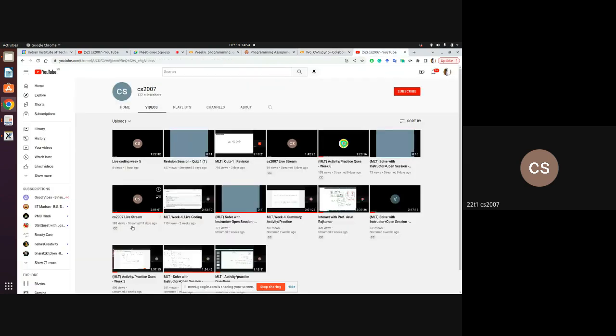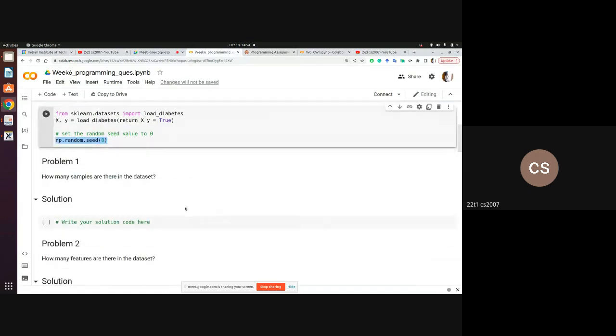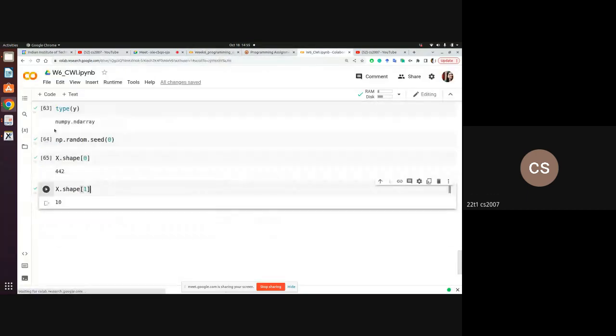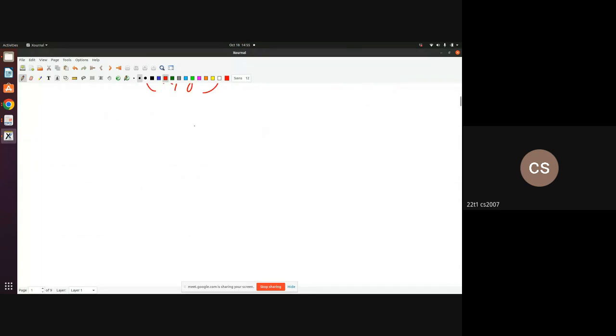Okay, what are we asking next? All right, write a function shuffle data that returns the shuffled X. Why do we want to shuffle? Firstly, let's try to understand that. So those who are doing ML might know that once we get the data, we divide this data into train and test. So there's a library that we use, train test split. We use this, and this is available in sklearn.model selection. I'm just telling, don't worry about it.